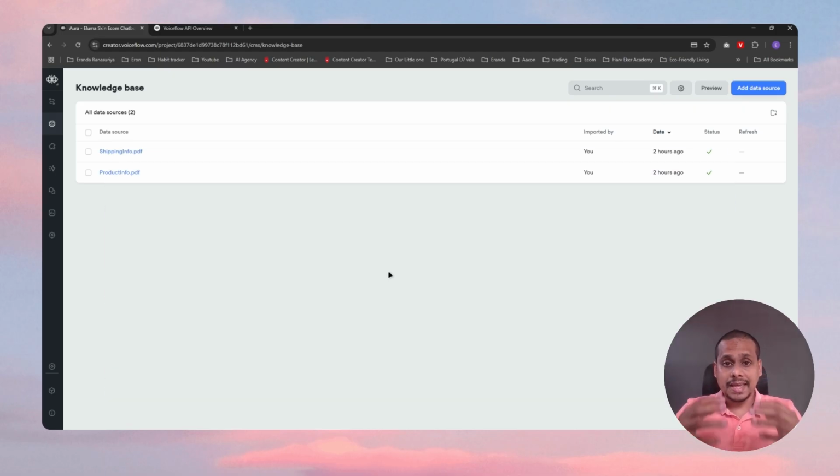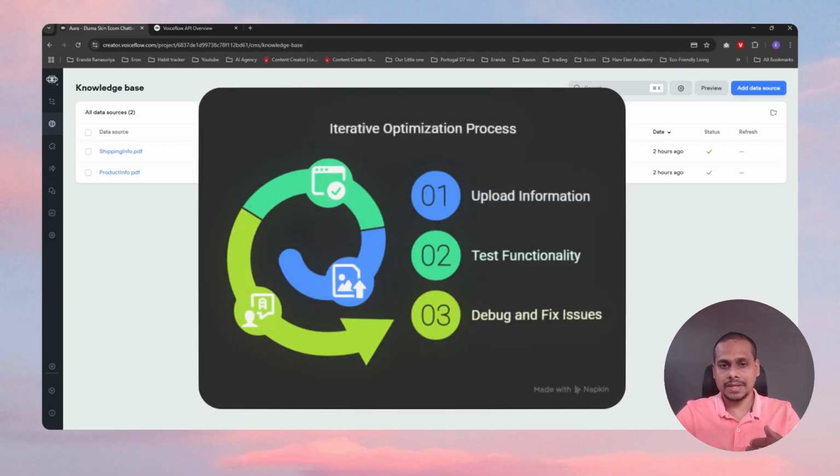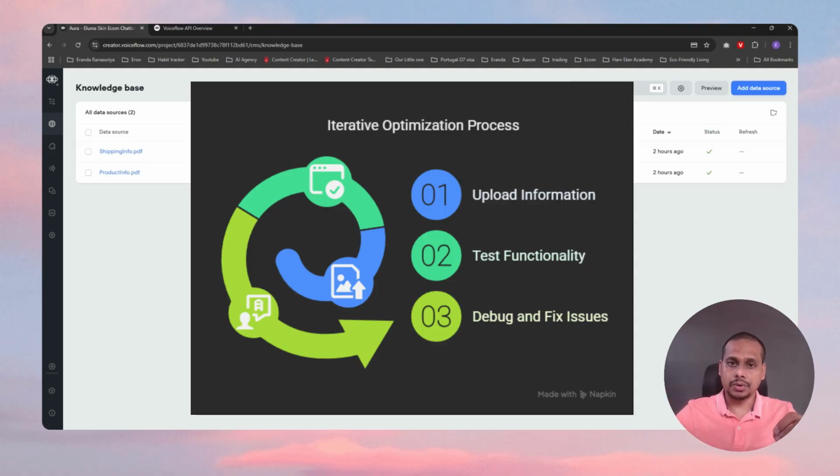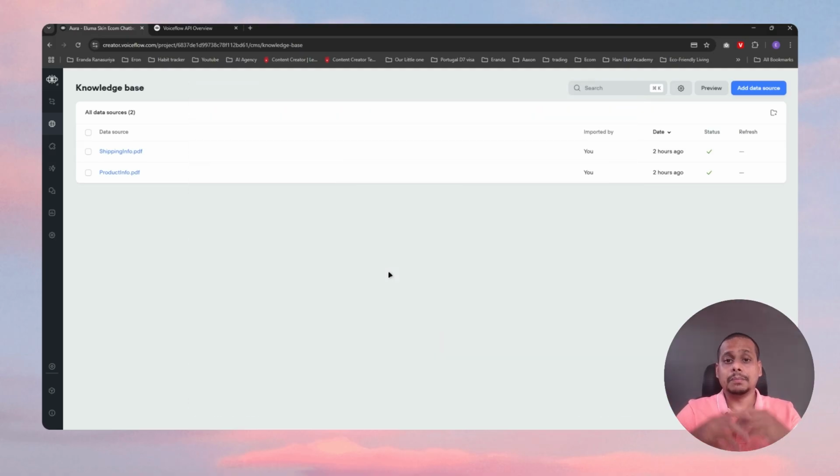Instead of dumping every documentation, every URL, every piece of information that you have into the knowledge base, it's always a good idea to upload a small chunk of your information and test it, and then keep adding to your knowledge base and optimize while you're going through the process. By doing this, it'll be so easy for you to test faster and debug easily, simply because you don't have a lot of information in the knowledge base.